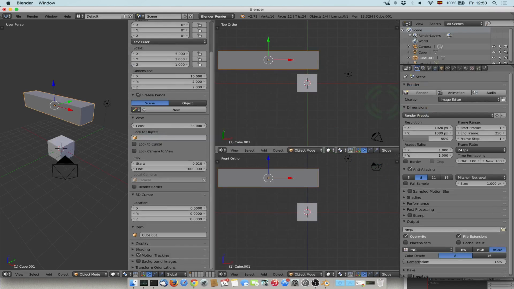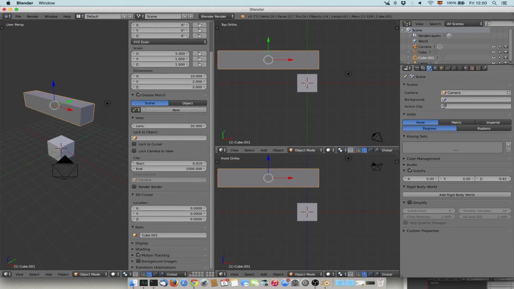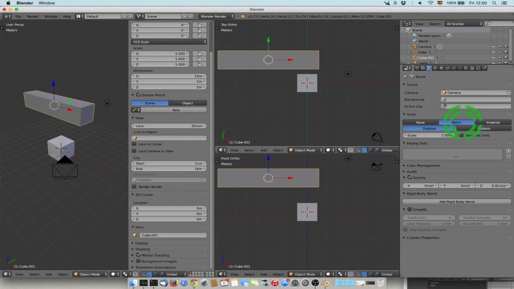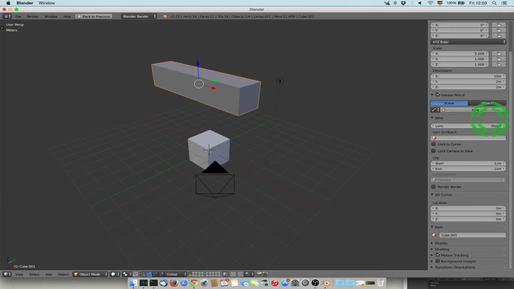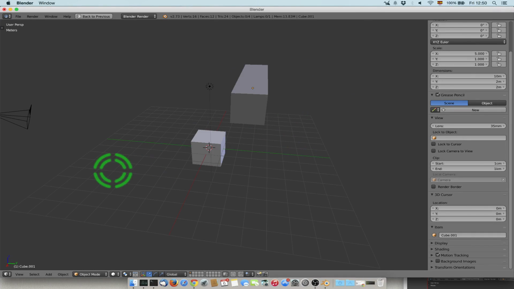One more thing, if you go here and you select this, which is the scene, the first thing you may want to do is set metric units. So now you know that this is 1 meter, or centimeter, and so on, if you want to be precise about it. Okay, so that's the basics for adding things.